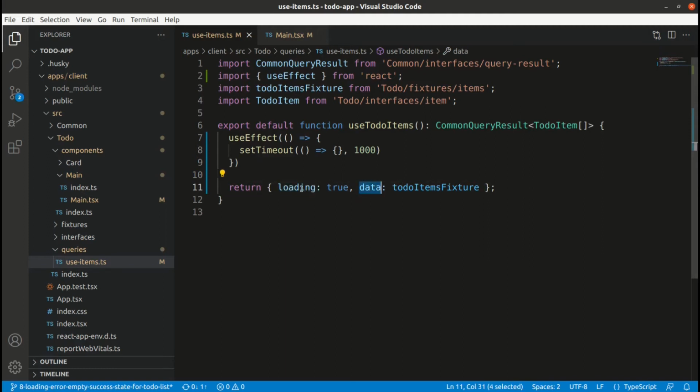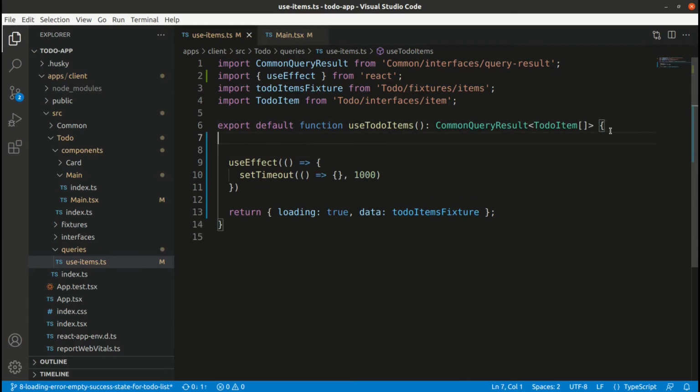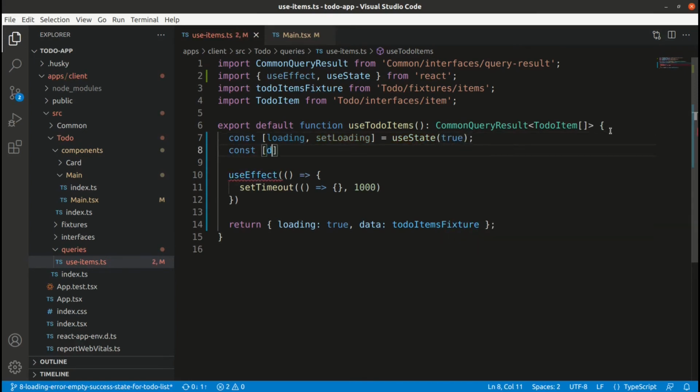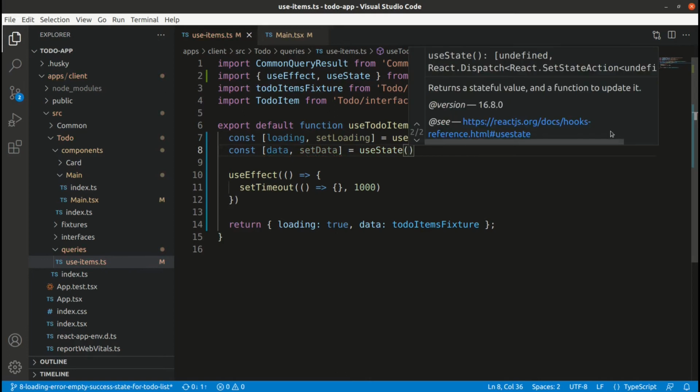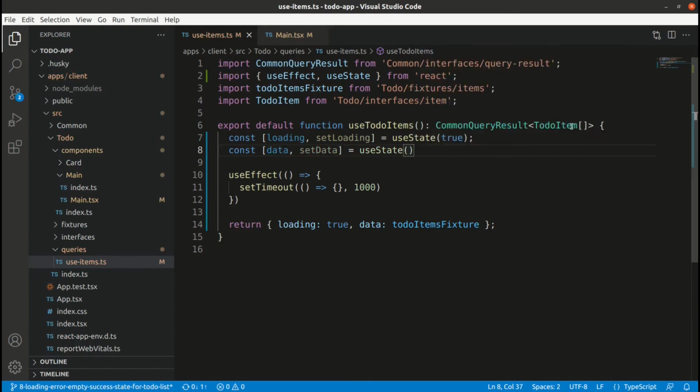It means that we are now going to need state variables for them. So let's define them right now. For the loading, the loading will be true by default. Now as well for the data. The data by default will be undefined. However, we will restrict its type to be a TodoItem array.